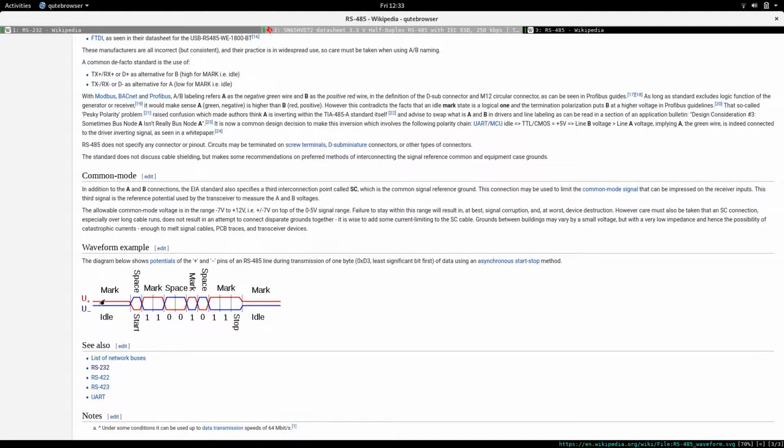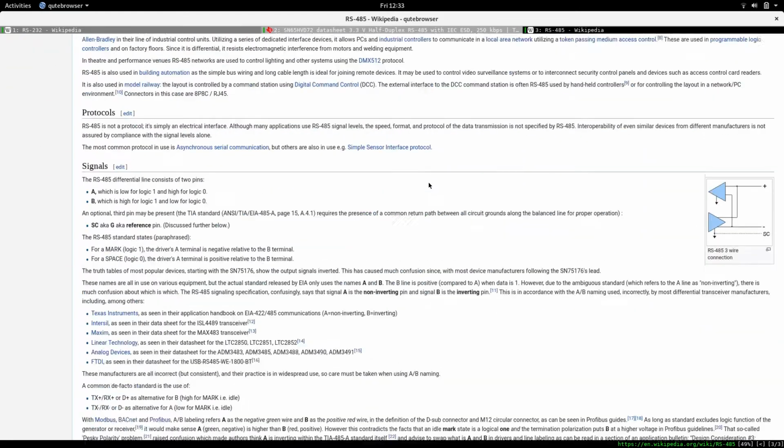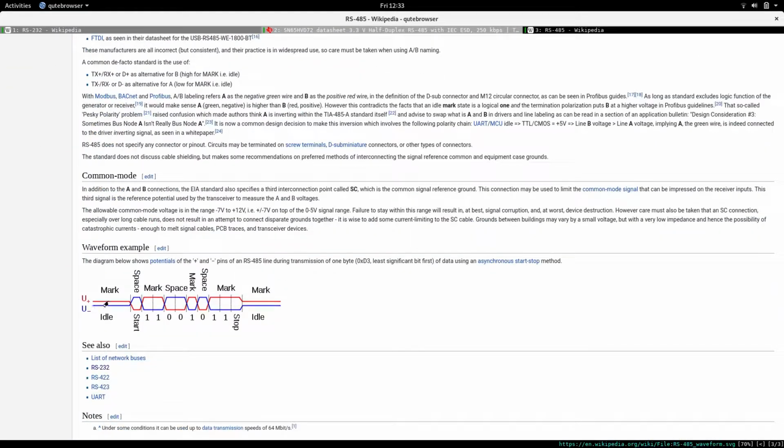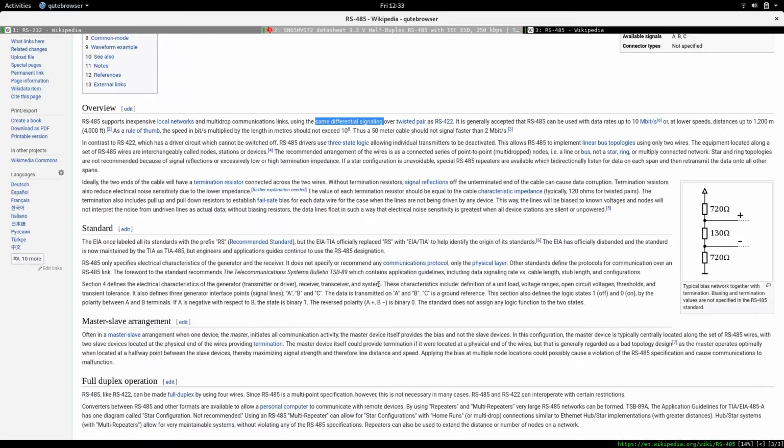In the idle case, the voltages on those two lines are set by that resistor divider network. So in the idle case, the two voltages just settle down to these voltages. And then when something decides to drive the line, we get the differential signal between the two. So either one is positive with respect to the other, or the other is positive with respect to the one. And that's basically it.